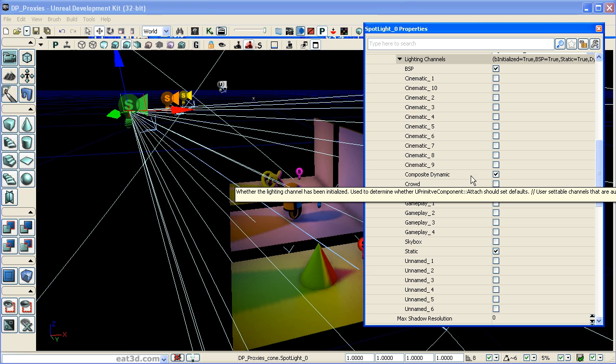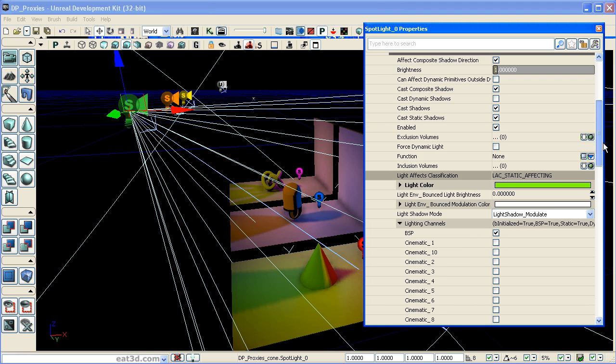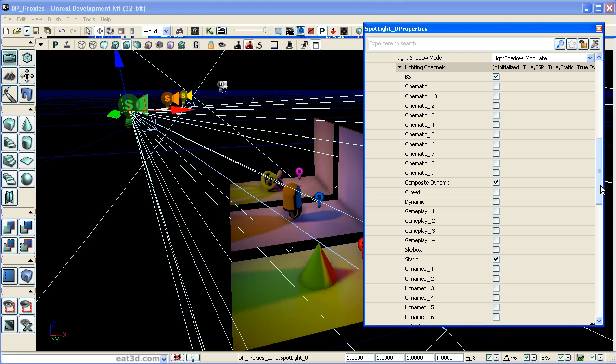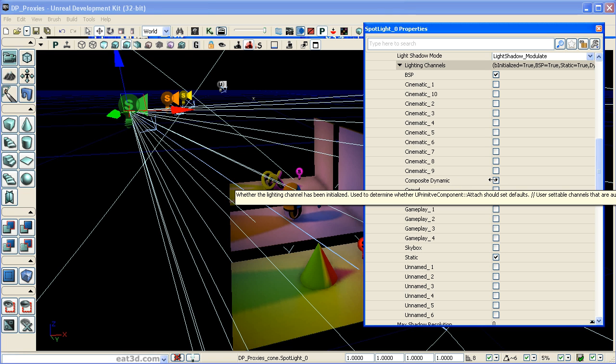There's this flag here in a light channel called Composite Dynamic. And this is set up by default for any of these lights that you put in the scene. You pretty much always want to have that on, unless you've got a special situation where you're going to want stencil shadows on some things. One important component about composite dynamic lighting is that it uses modulated shadows. And a modulated shadow type is a cheap, fast shadow type, but there are limitations to it.